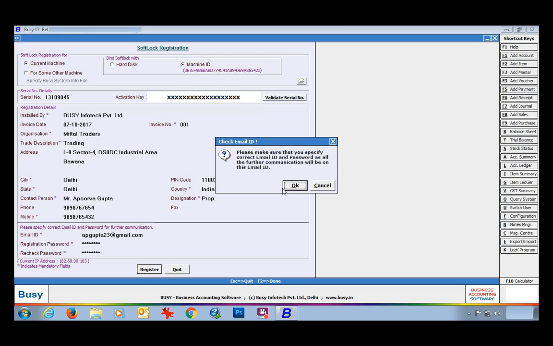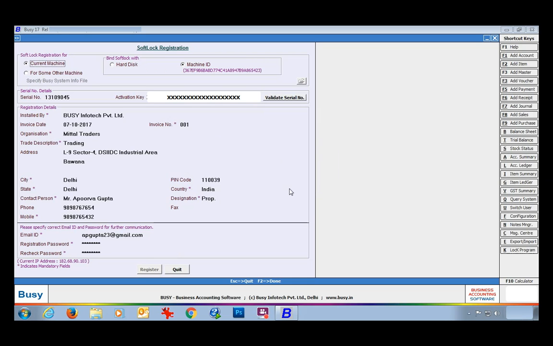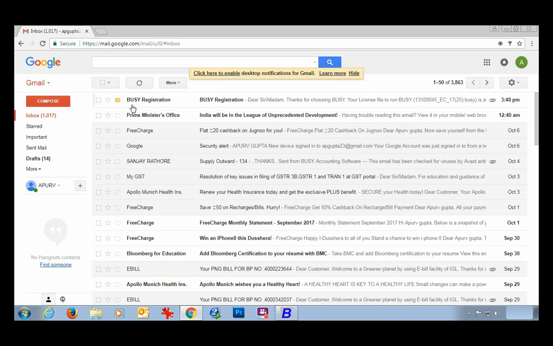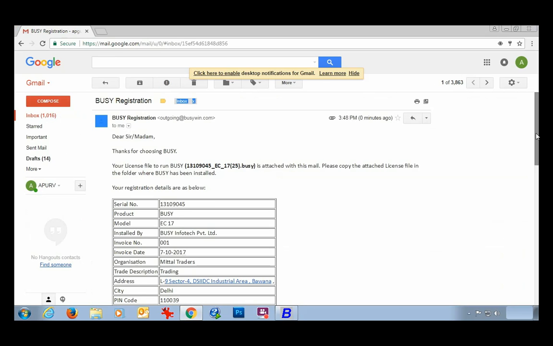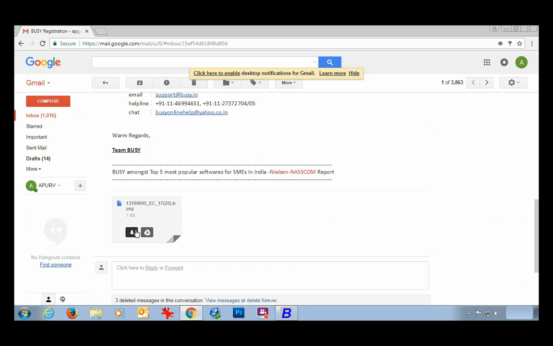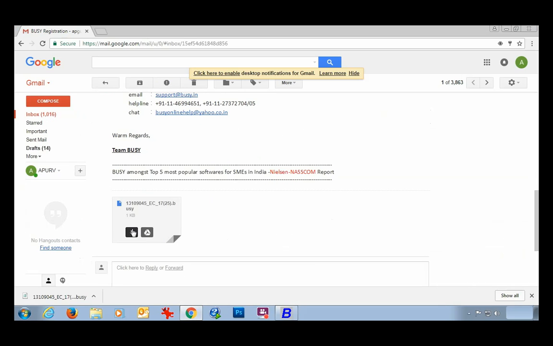Next, Busy is asking, shall I proceed for soft lock registration? Click the yes button, and now Busy has shown a message box that you have been registered successfully. A mail has been sent to this particular email ID that you have specified. On opening your mailbox, you can see a mail has been sent by Busy. At the bottom of the mail, you can see a file is there. Download this file on your computer.